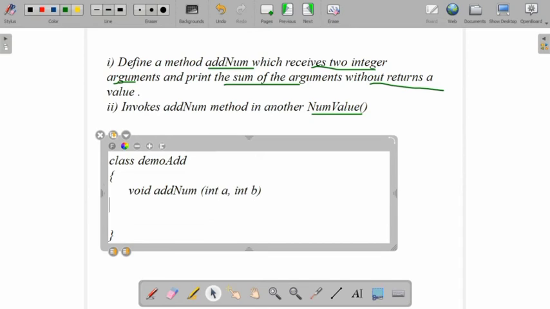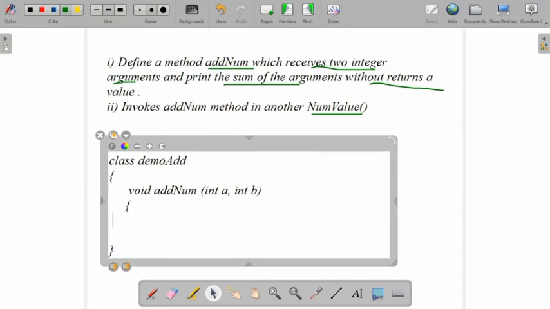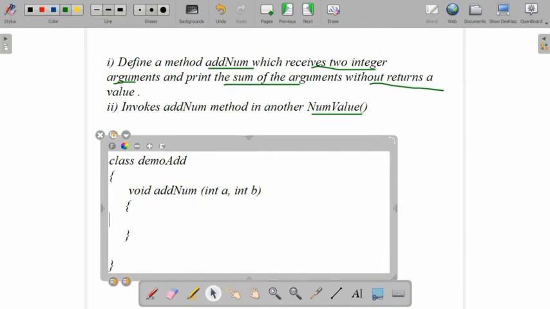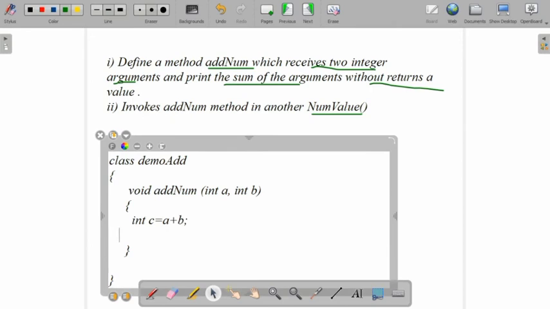And inside this method, what to do? Inside this method, we need to calculate the sum of the arguments. So int c equal to a plus b. Then we have to print that output, System.out.println, sum equal to plus c. So this is the way we have defined the method as per the question.